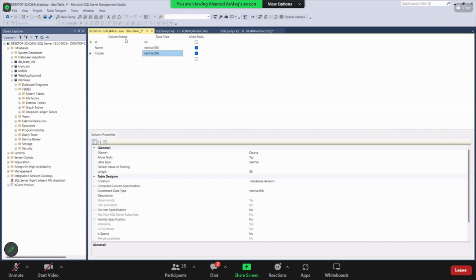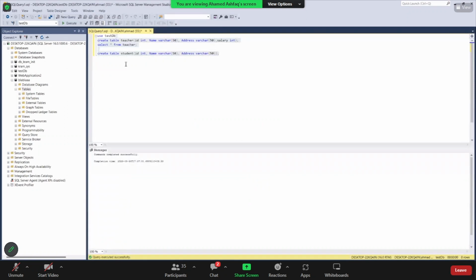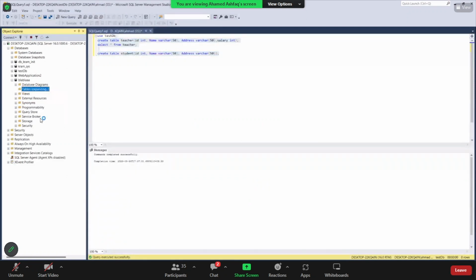So this is how you add fields, and you just hit this save button. It will ask you for the table name. You can give, like, student, whatever table name you would like. So student, press OK, and close down everything. If you go into database tables and refresh, you will be able to see the student table.